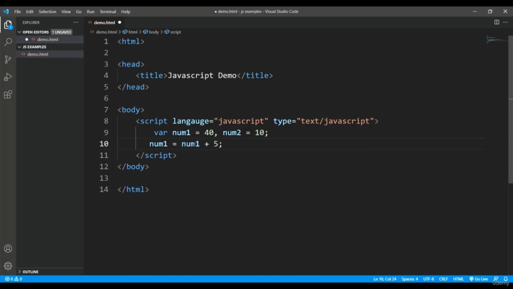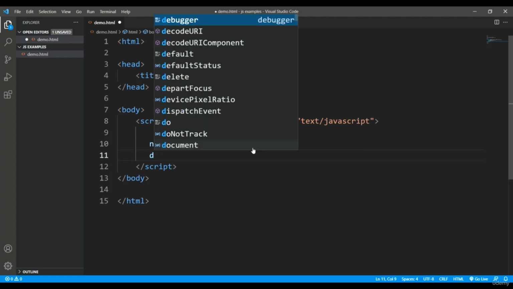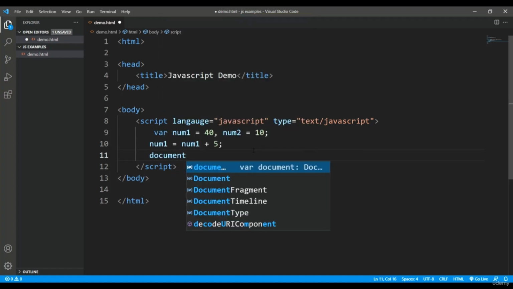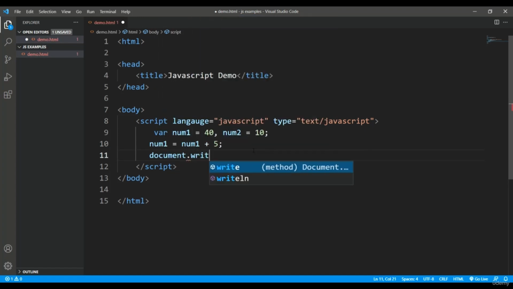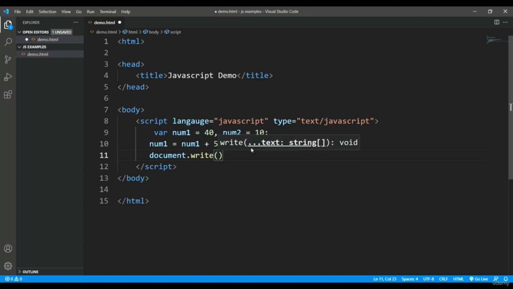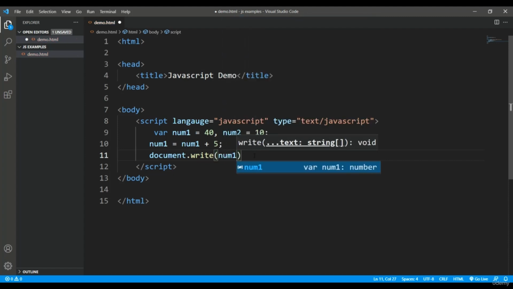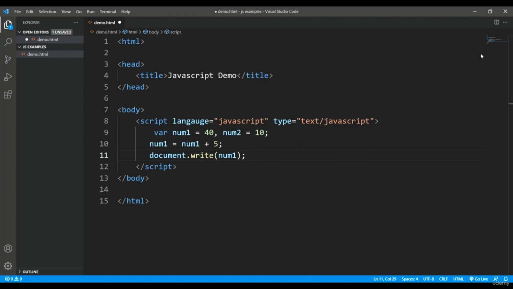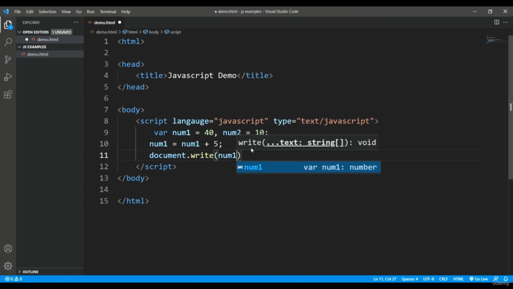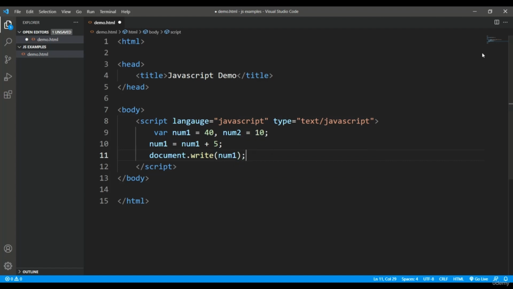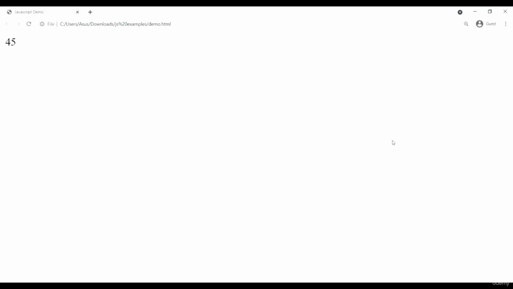Like here, what I'm doing is I'm just incrementing the value of num1 to an extent. For example, num1 is equal to num1 plus 5. What it will do? It will simply add the 5 to the current value of num1, which is 40, and will change the current value, that is the new value, to 45. So now if I print the value of num1, you will get 45.